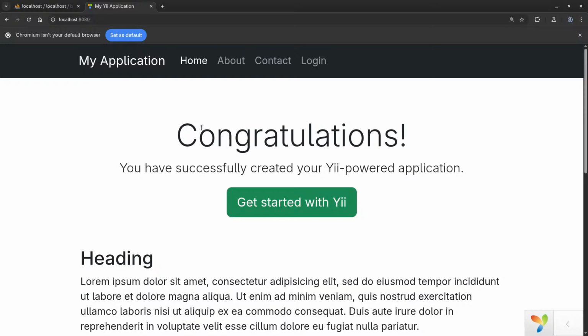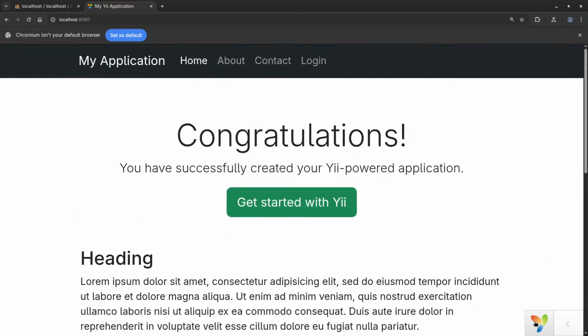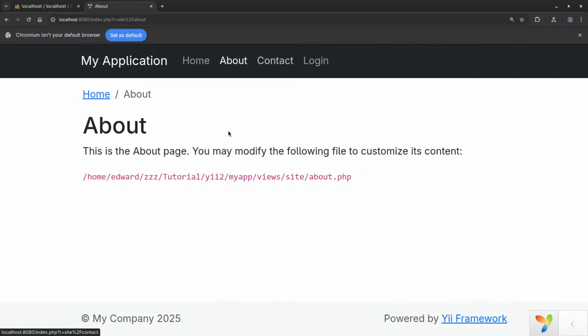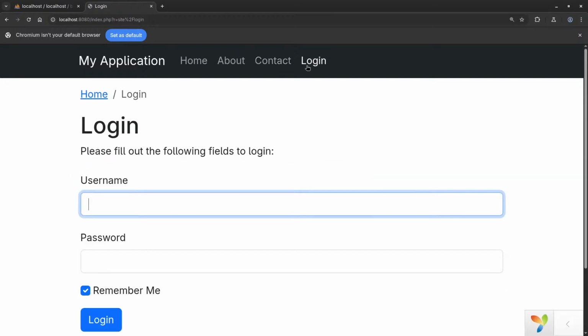There we go. See, it says, congratulations, you have successfully created your Yii powered application. You get started. This will take you to yiiframework.com, and you can see here this is a default for this app. There's this page here, it has a footer. This is the Yii logo, by the way. You have the home page, you have about, and it shows you how you can modify the about page. We'll take a look at this in a second. There's a contact, and then it has a login. We are creating our own, but this is good because this is a sample of how to get this started.